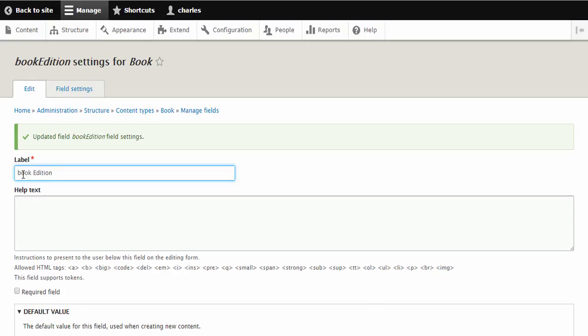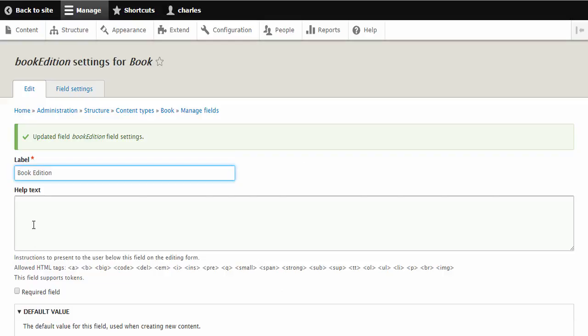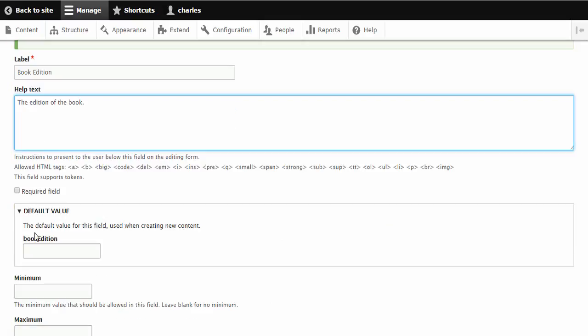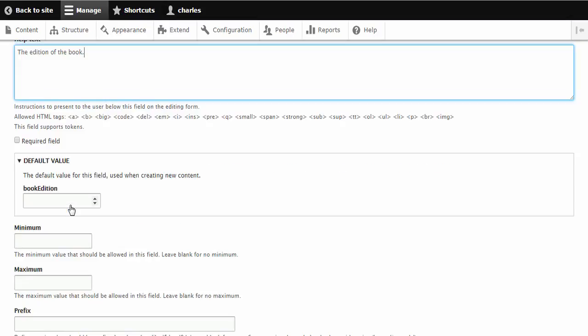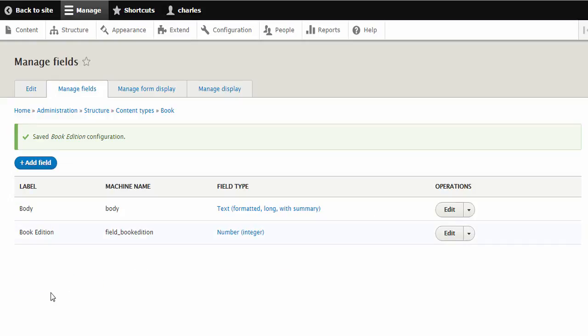Next we'll just space this label and give that a capital, go back to our schema and just copy this text, the description of what it is, paste it in here, and we're going to leave this as an unrequired field. So this is an optional setting for our users. And we're going to go down and click on Save Settings. And now you can see we got this book edition field.